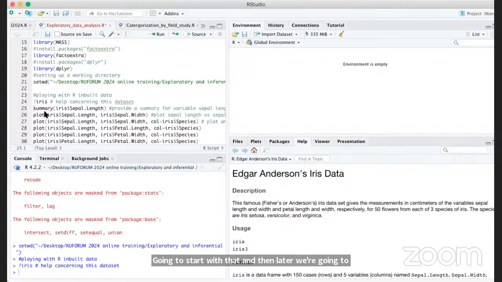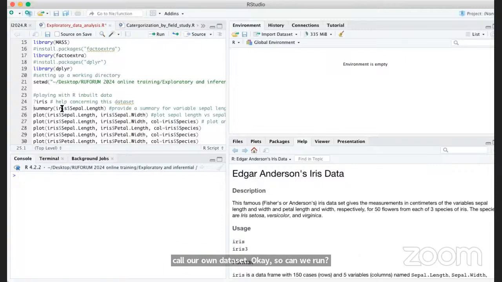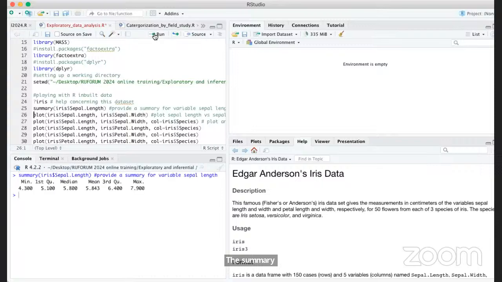Okay, so can we run the summary? Okay, so I'll run the summary. Let me go to the chat. Okay, so what is the minimum observation? Can you type the minimum observation? I see what you've seen. 4.3, okay. The maximum?